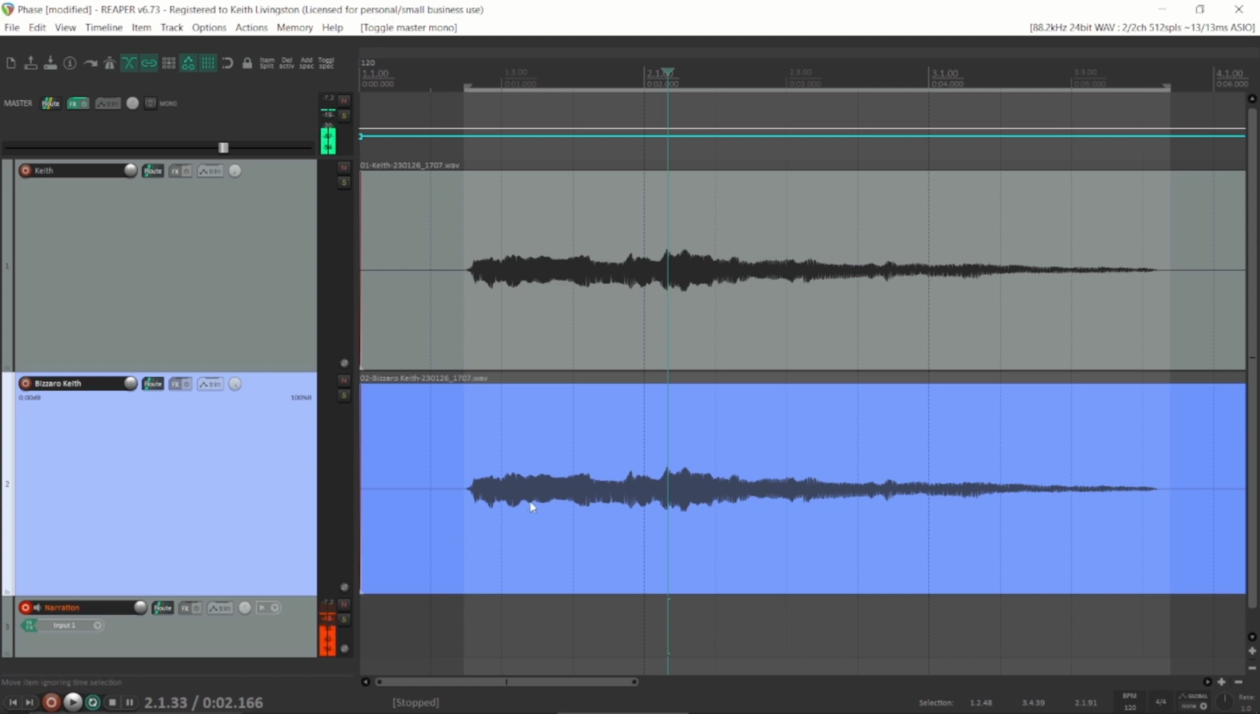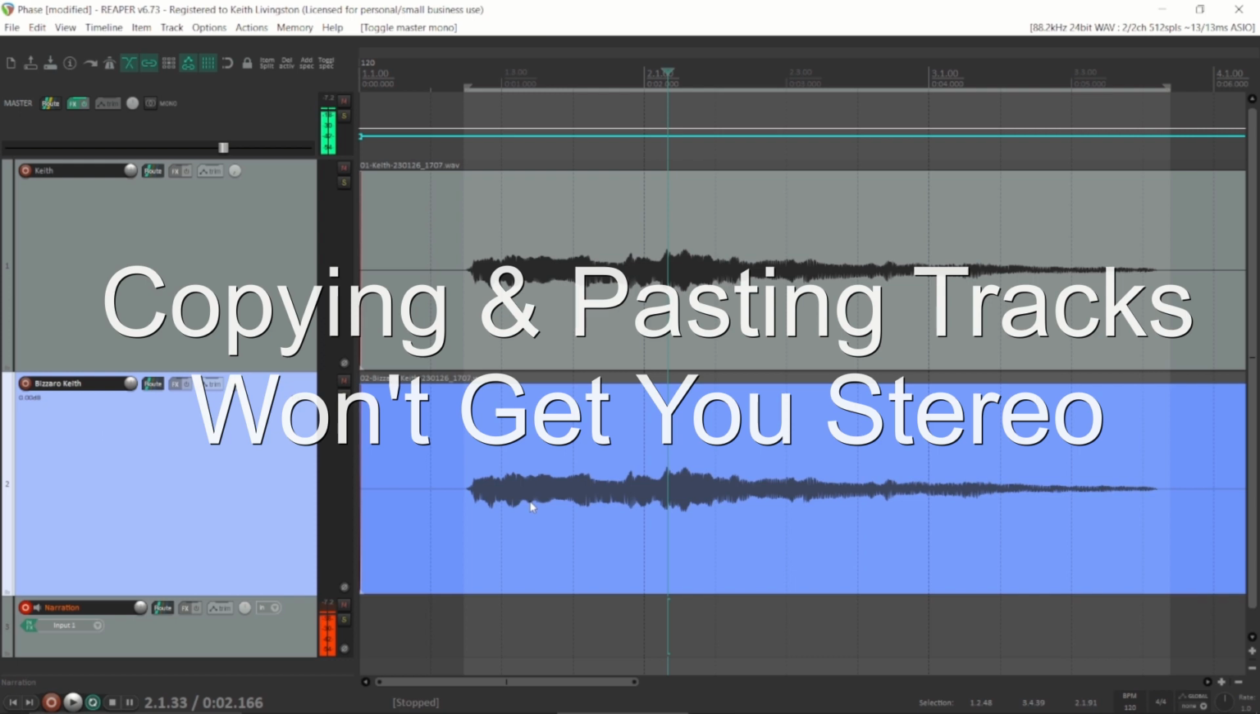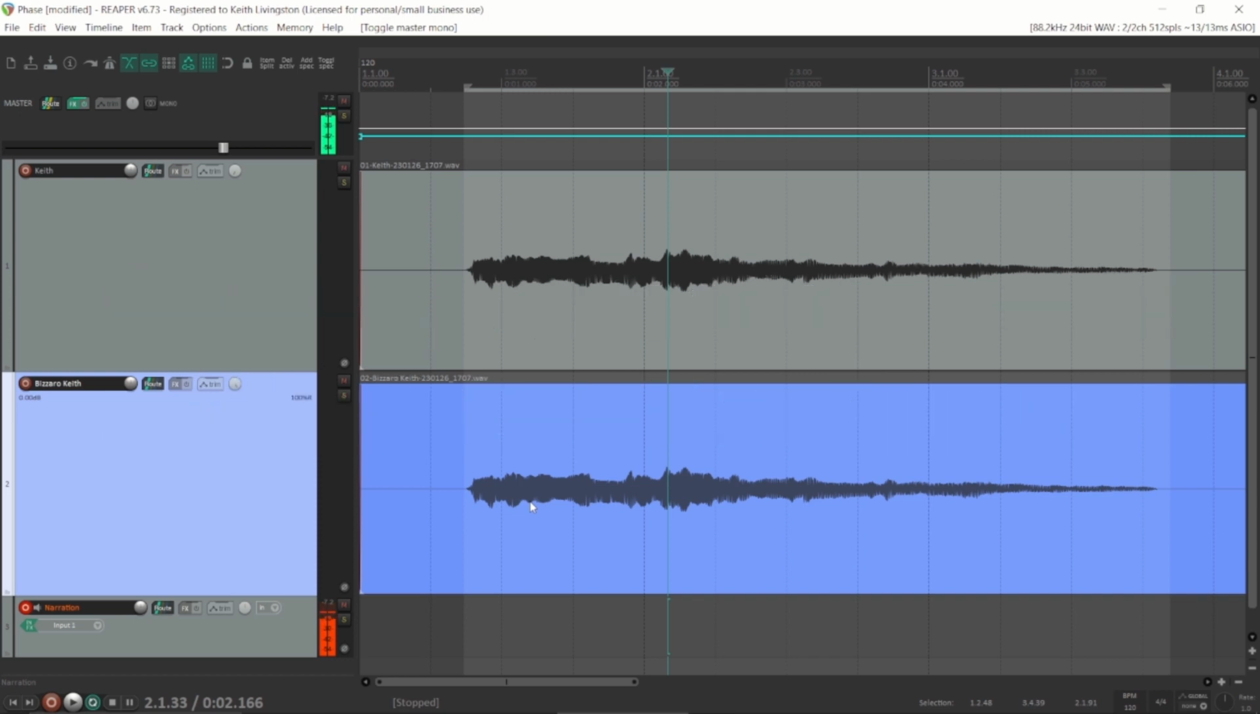And this is why, by the way, I see this in the forums all the time. People talking about, well, I duplicated my guitar track and I panned one left and right, or I duplicated my vocal and panned it left and right, and I don't hear stereo. Why is that? How can I get better stereo? And the answer is, well, because it's still mono if you have the same sound coming out of both speakers.